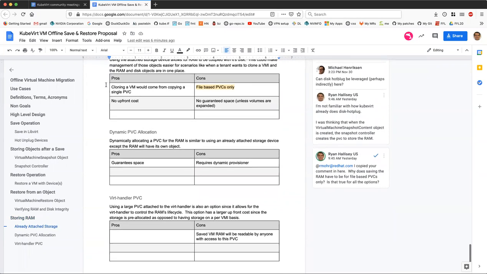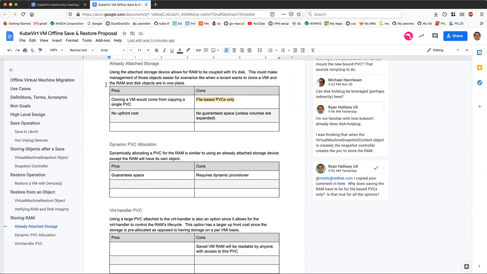I have pros and cons for each of these. It's hard to fill some of them out, but here are some of the ideas. Using already attached storage, one of the things I thought was really nice is that it's a pretty good way to group this as part of cloning. If you do cloning later on, we're going to have disk and RAM there, which would be nice. I say no upfront costs because the assumption is the disk is already attached as part of the PVC, so we're not adding anything, we're just using what's there.